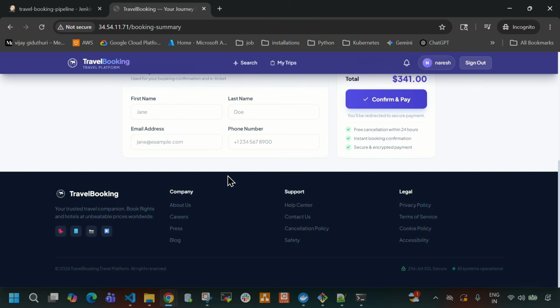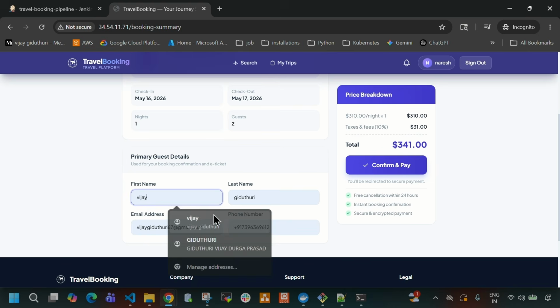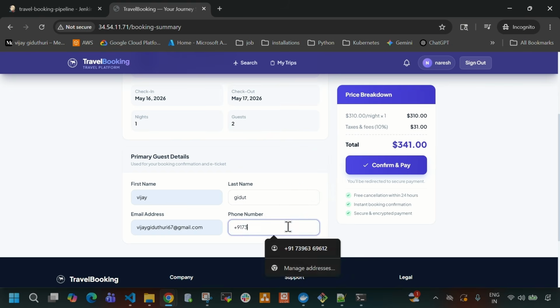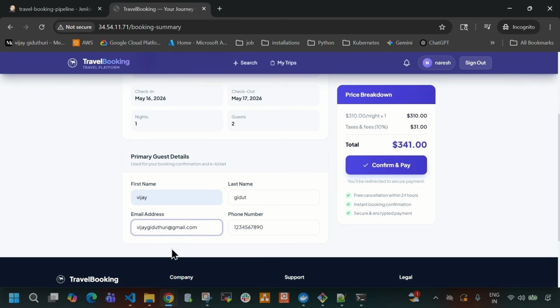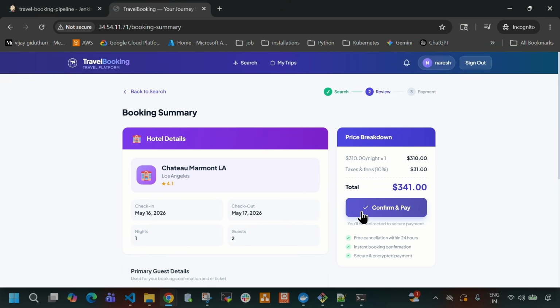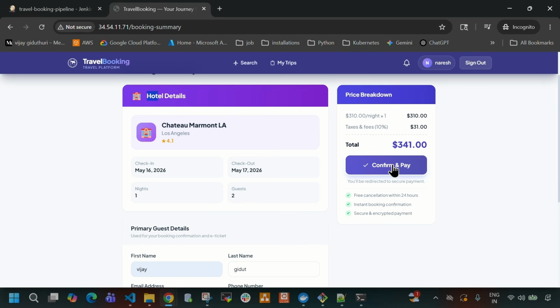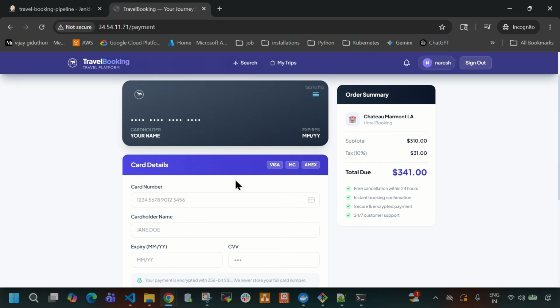I'm going to book this hotel. So the name is Vijay, and let me remove this number, 1 2 3 4 5 6 7 8 9 0, and let me remove the 67 and let me select. So this page will be handled by the booking service. Okay, so now if I select confirm and pay, this will be handled by the payment service.